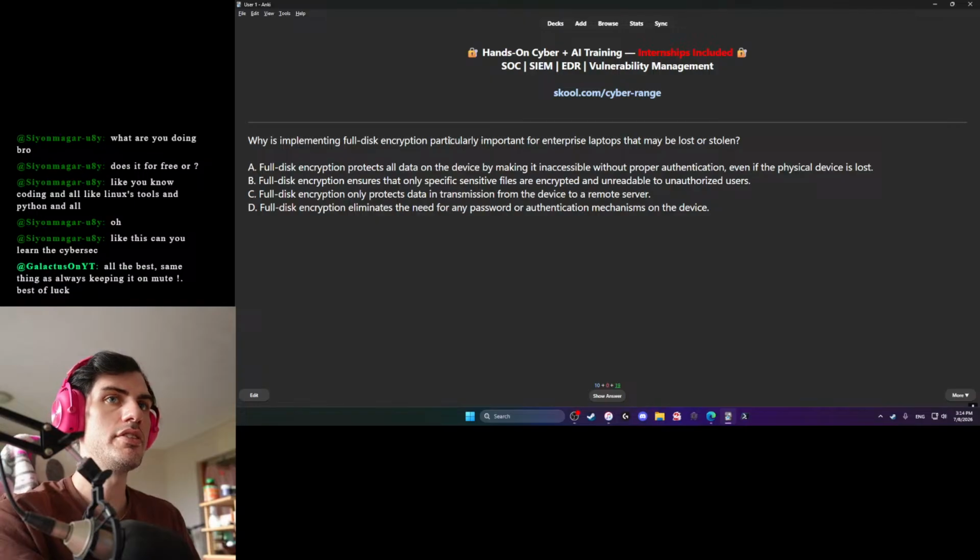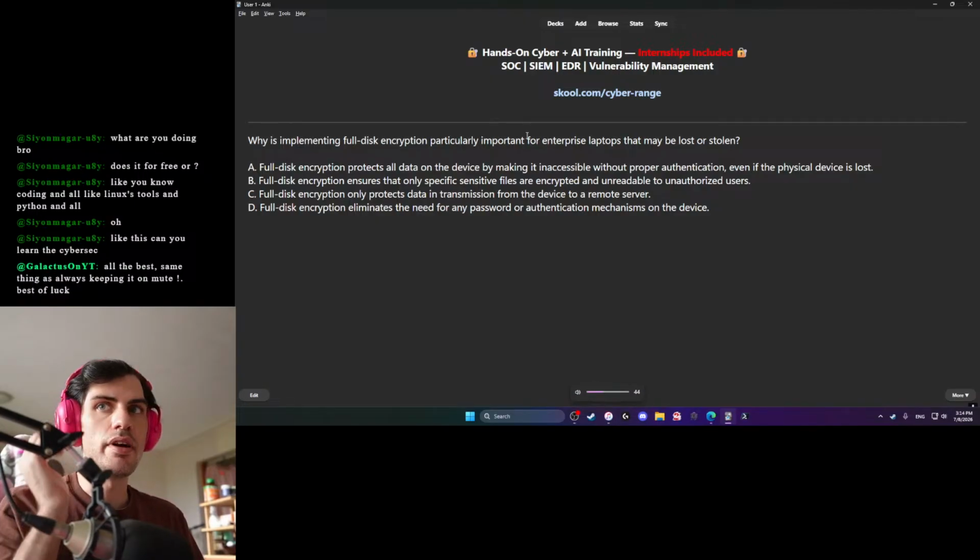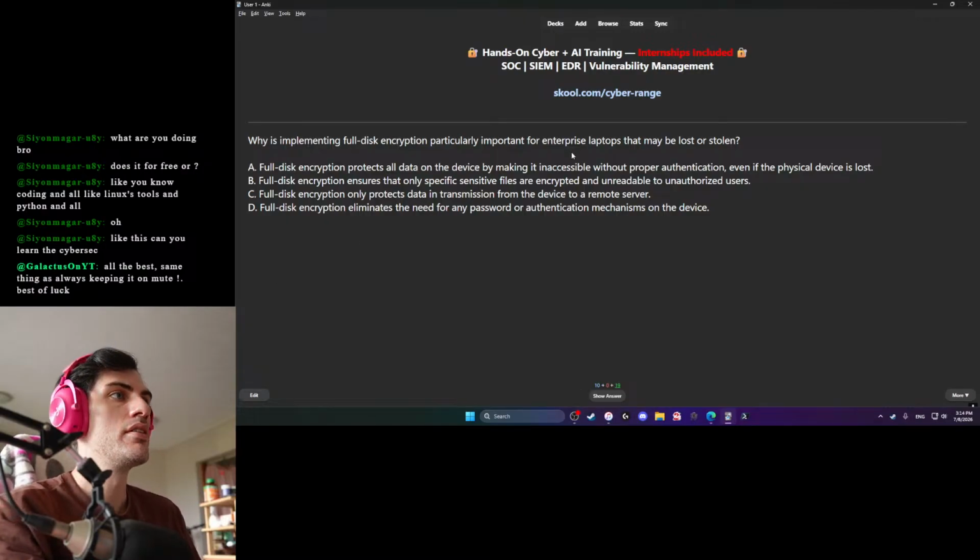Why is implementing full disk encryption particularly important for enterprise laptops? They may be lost or stolen. I think it's B. Full disk encryption ensures that only specific... Oh no, sorry, it's not B. This is the one. A.